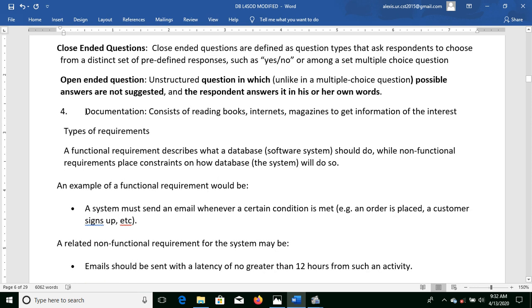Yes, the fourth one is documentation, and documentation consists of reading books, searching on the internet, reading magazines for information of interest. It means that you are reading the writings of others, but on a topic related to your topic.